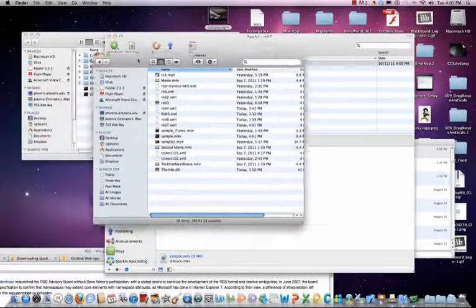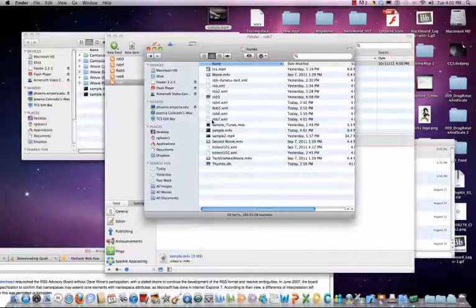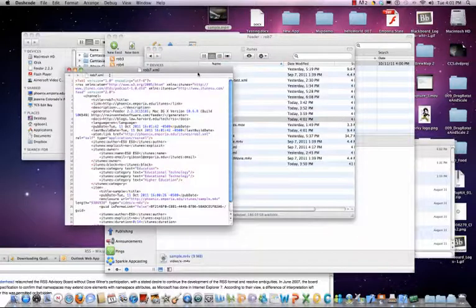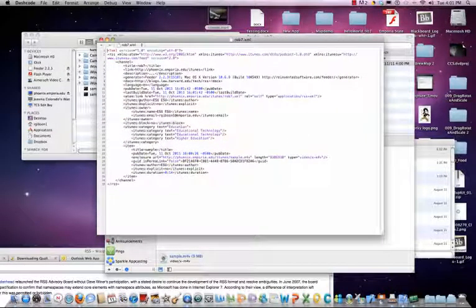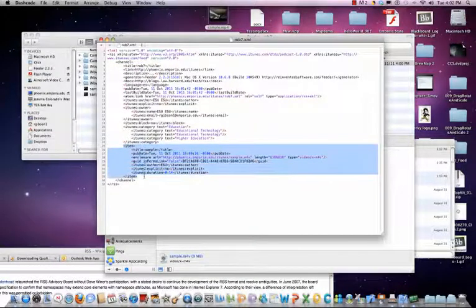So now if you come over here, there it is. This is on the server. There's the Rob7 XML. There's the sample file. If I double click on the XML, there's all the metadata. There is the item right there. That's the movie, sample M4V.